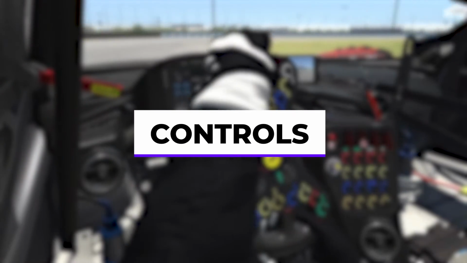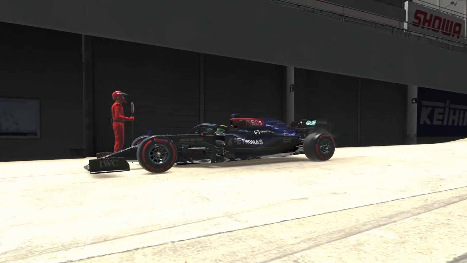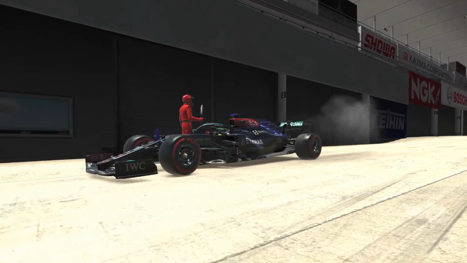This next menu is going to be controls, and we got through pretty much all the other stuff rather quickly. This next one is going to be a lot. I'm doing this with the Mercedes W12, since there's a lot that you can map for that car. You're gonna be able to see all of the controls that we're able to map.